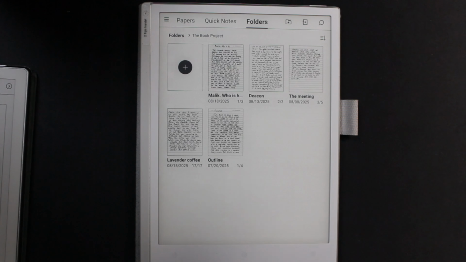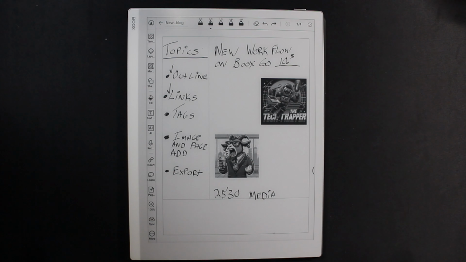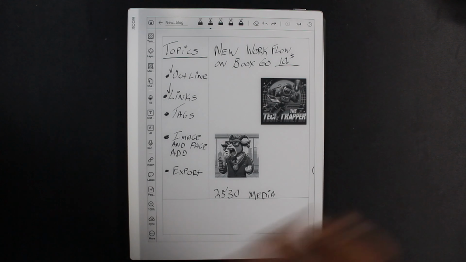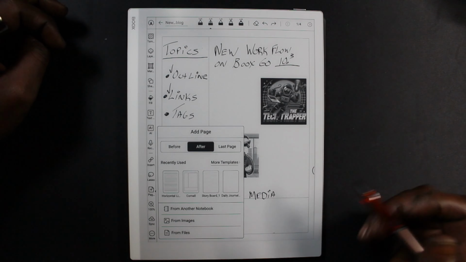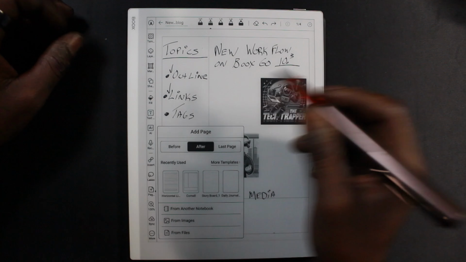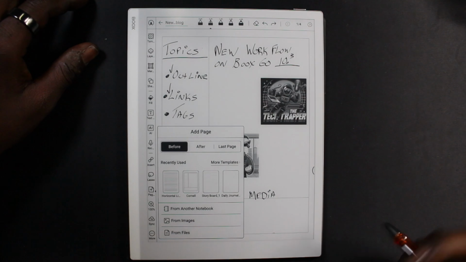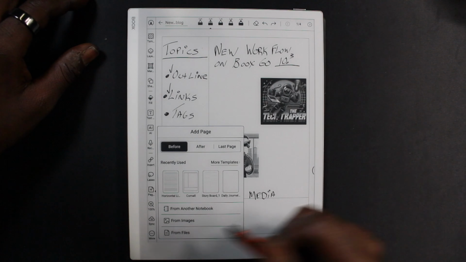So now it's sent. Now I'll show you guys how I open that on the 10.3. So now that we got that document moved over to the 10.3, I'll show you guys how I add that. Same function, we're going to go to add a page. We're going to add this one. Let's say we'll add it before this time. And now we're going to add from files.